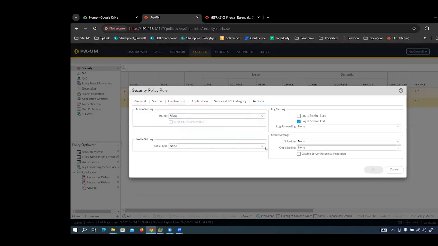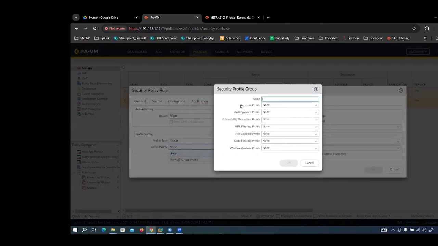The actions you want to take, and the profile type: you can create some profiles, like the antivirus and anti-spyware. By default, you will be using some set of rules in the organization, right? So that thing also you can mention, like the group. I haven't created any profile yet. Here you can see antivirus profile, anti-spyware profile, vulnerability protection, URL filtering, file blocking profile, data filtering profile, wildfire analysis profile. All of this you can mention.